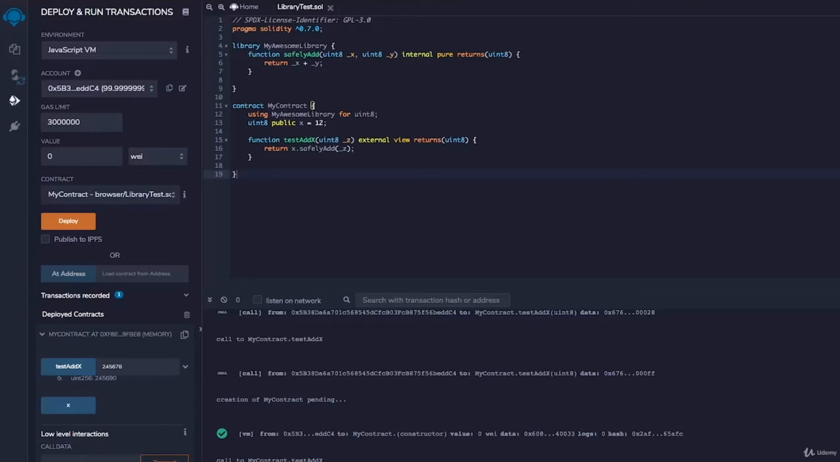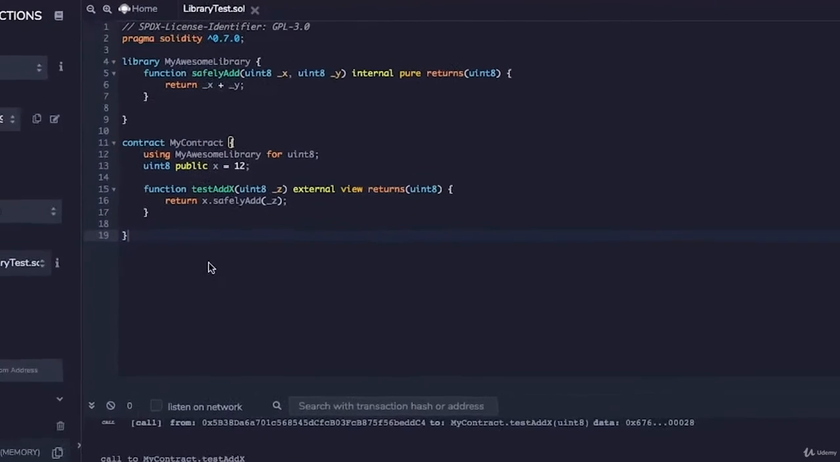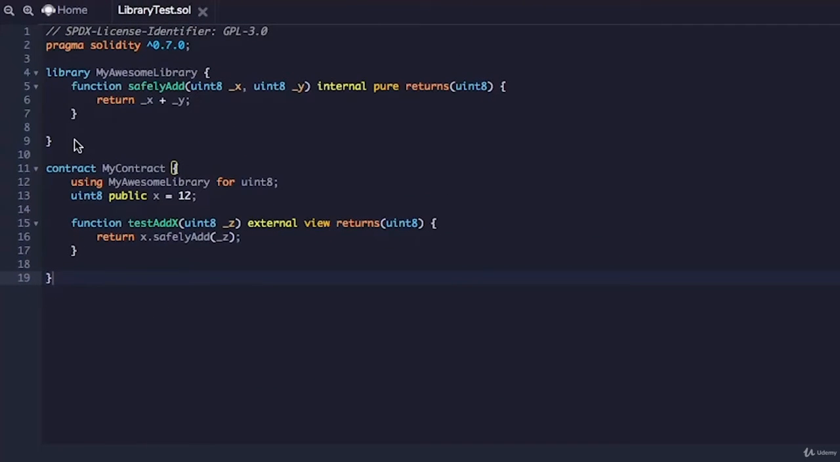Alright guys, in this chapter I'm going to show you how to use external libraries. This is where we left off last time, where we used our own My Awesome library inside my contract, and we used the function safeAdd from this My Awesome library in line 16. In this chapter, instead of using our own library, we are going to use an external library.